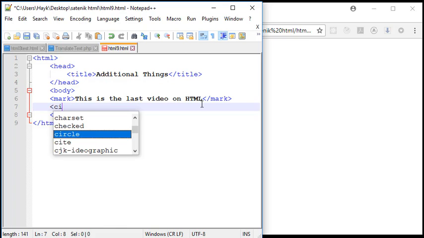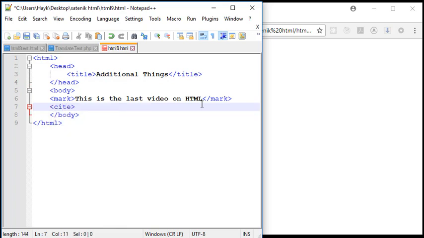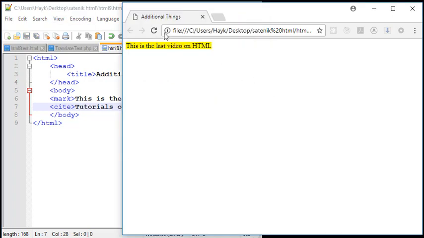Let's move on to the cite tag. So this is basically italic text. So if we type something in between, so let's say tutorials on HTML, for example, you can again write whatever you would like, save, and as you can see, we now have italic text.